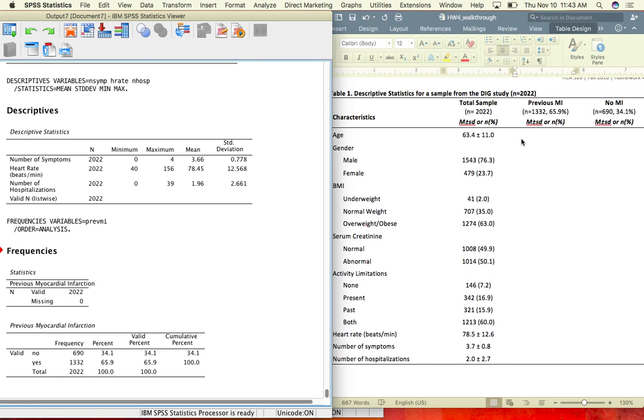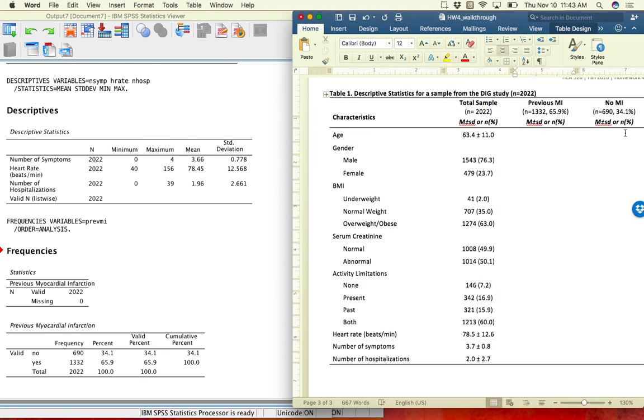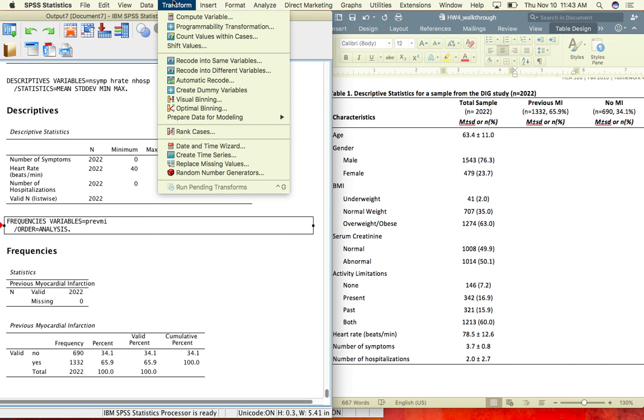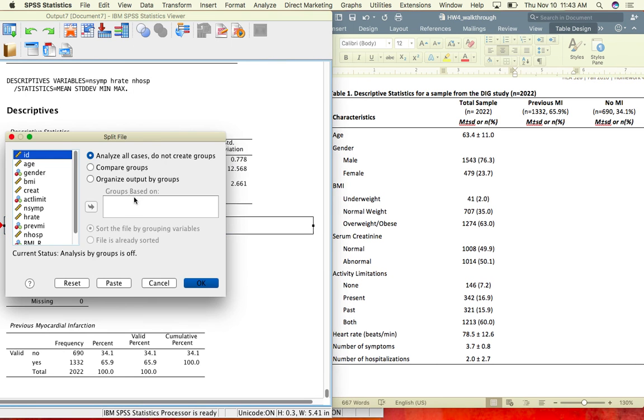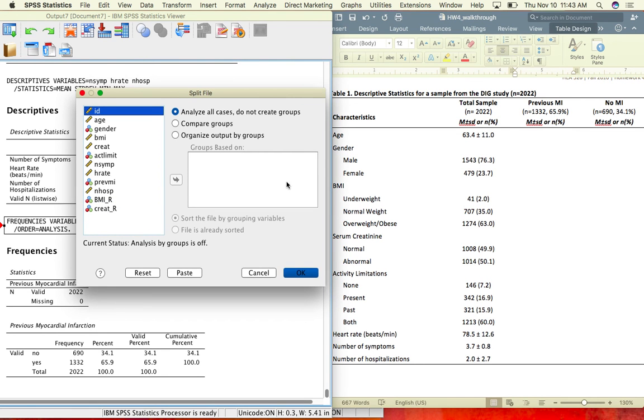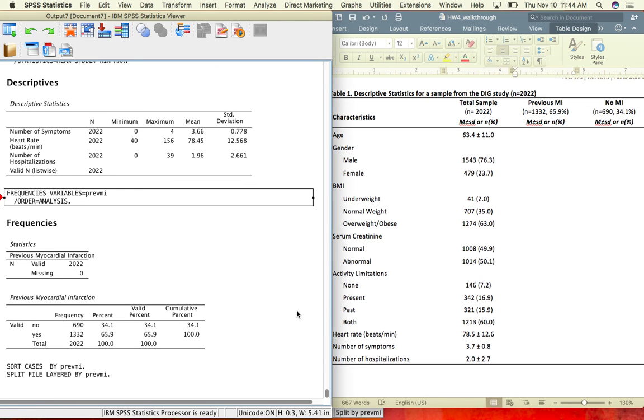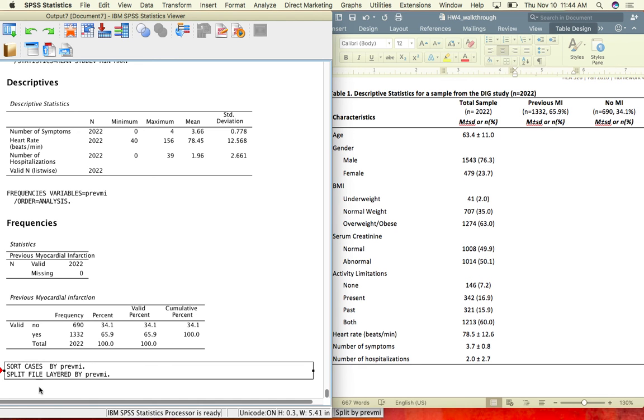Now we'll split the file so that we get results split by the people who have had an MI and those who have not. So to do that, we're going to go to Data, Split File, and here we get a pop-up box. So how do we want to analyze the file? Do we want to analyze all the cases and not create groups? That would be what we want to use for the total sample, so we don't want to use that right now. We want to compare groups. So we want to compare groups based on myocardial infarction status. So we'll bring that over. Our file is not sorted already, so we want to make sure that we sort the file by grouping variables. And the groups are based on the variable MI status. Then we'll press OK. So what that does is it just pops up this little dialog here that says sort cases by the previous MI status, and then it splits the file by that.